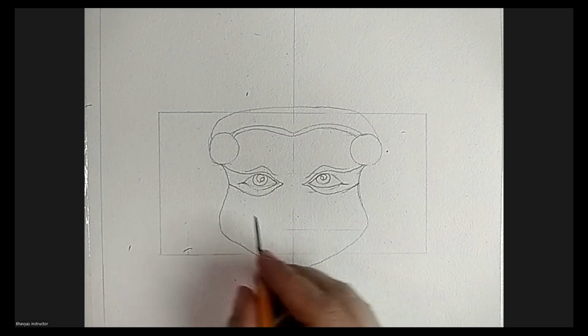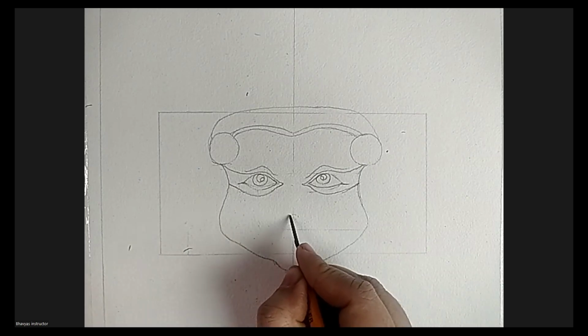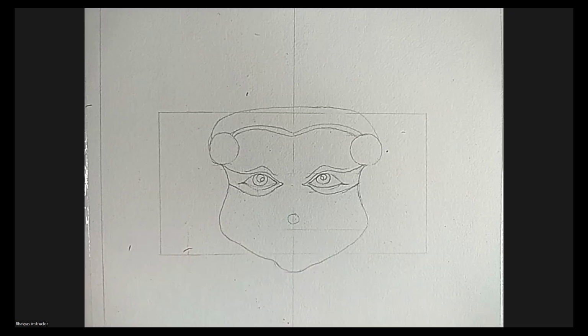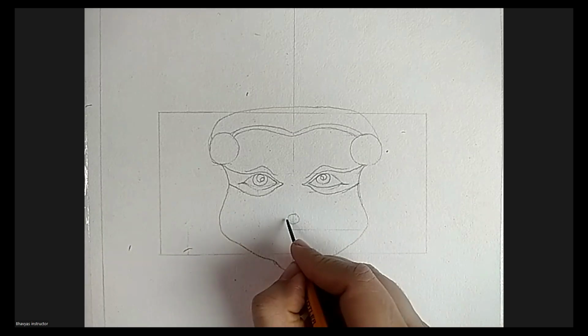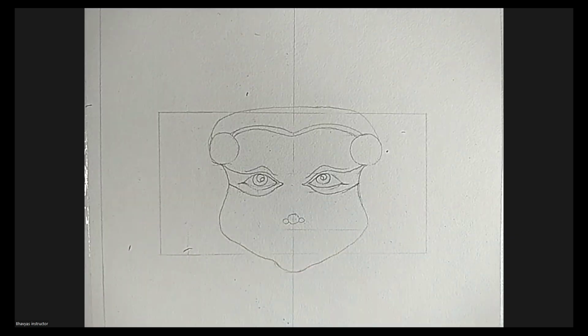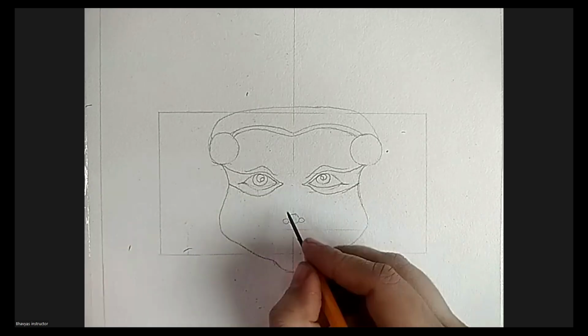Okay. Now nose part, everyone observe here. Draw a circle, a small circle for the nose part. Draw a small circle. Done. And one more small circle like this, on both sides.